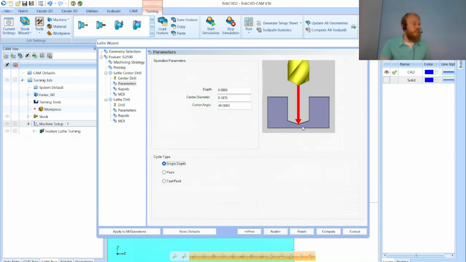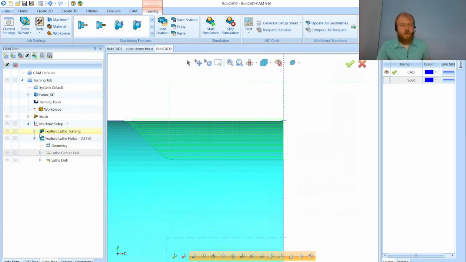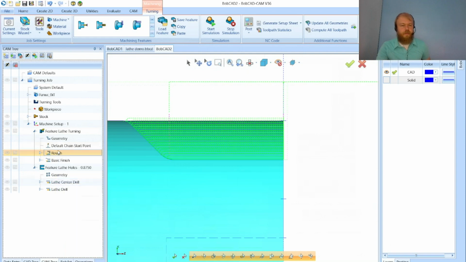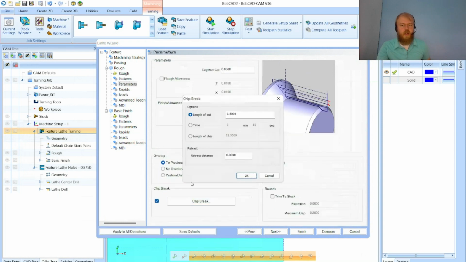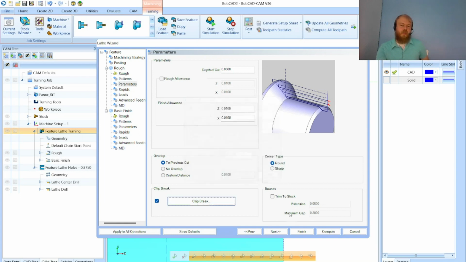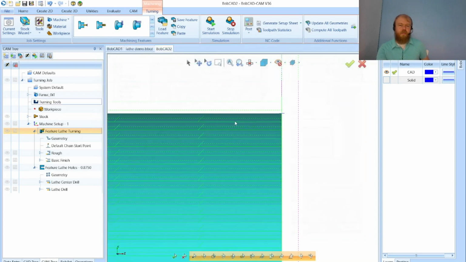As we get into peck turning, Ray, does the chip break option create a peck turning type toolpath? No, I don't think so necessarily. It only goes at a linear move. It doesn't actually peck down into it. If I turn it back on here, we'll even see it in simulation. We only have the length of cut option, a time interval where it'll retract after a certain amount of time, or how long the length of chip we can set here. But then we don't really have a pecking option. As it goes down, it's just going to do the linear move there.